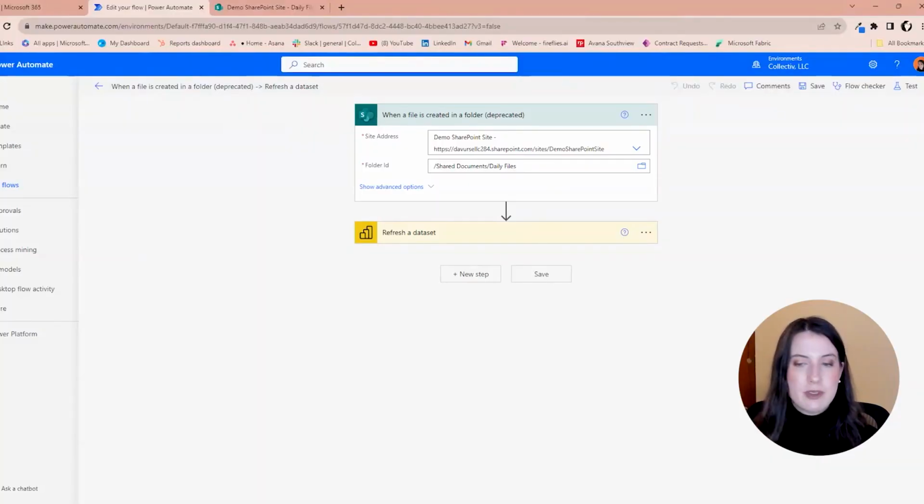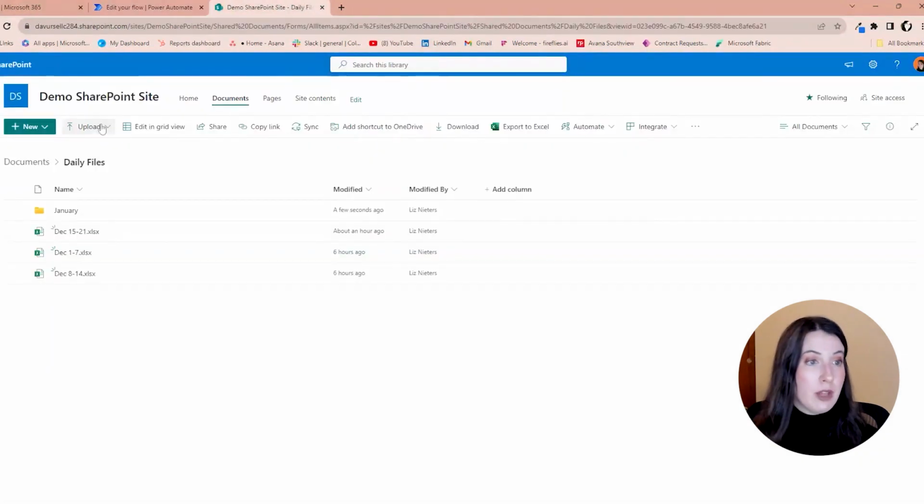So a way to avoid this is to be mindful about how you create your folders in the first place. This is where you'll really want to think at the beginning about the longevity of your folder or your report. So maybe when I'm setting this up, instead of just pointing it at the daily files folder, I know that I'll have to set this up to an individual month.